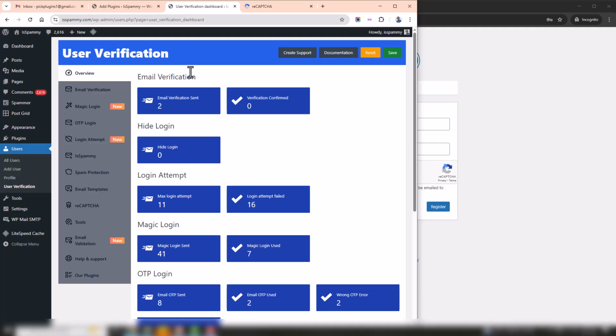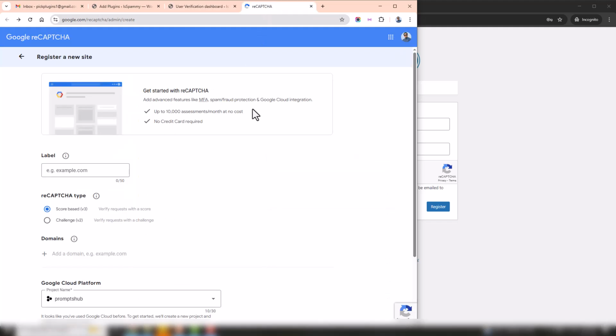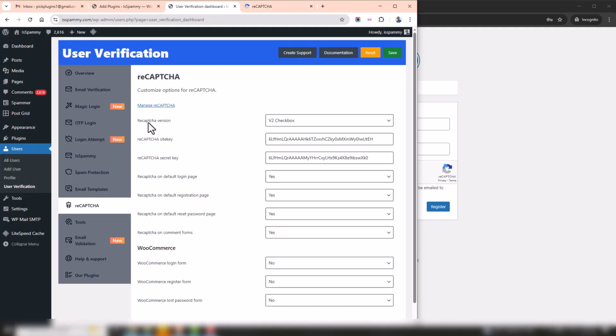So we are under the User Version dashboard. This plugin is super useful for email verification, magic login, OTP login, login attempt, spam protection, and reCAPTCHA. So we are not discussing any other feature. Let's focus on reCAPTCHA. You will see the reCAPTCHA options under the reCAPTCHA tab. You can manage your reCAPTCHA, create a new CAPTCHA link here, and you can choose the reCAPTCHA version.